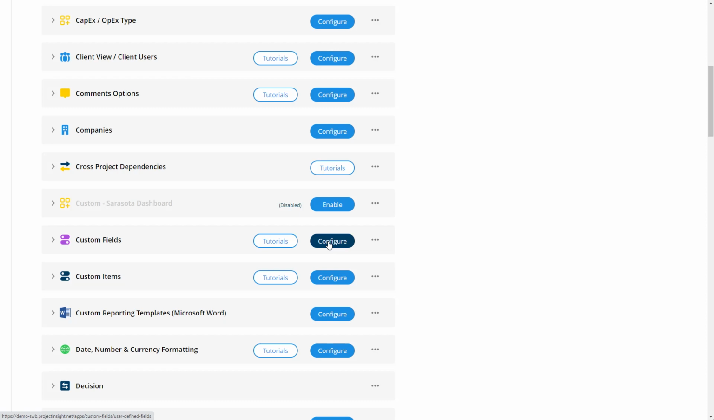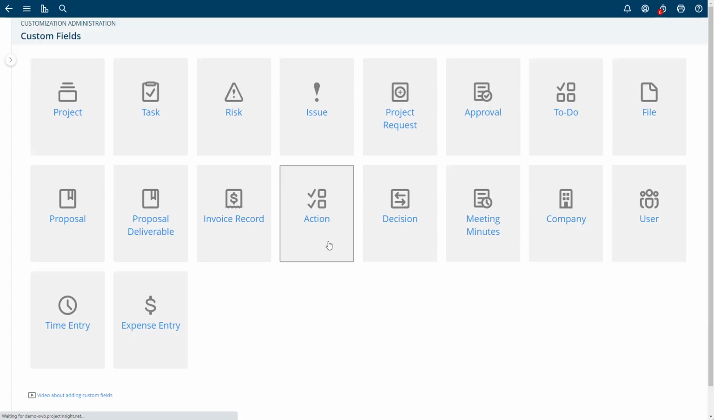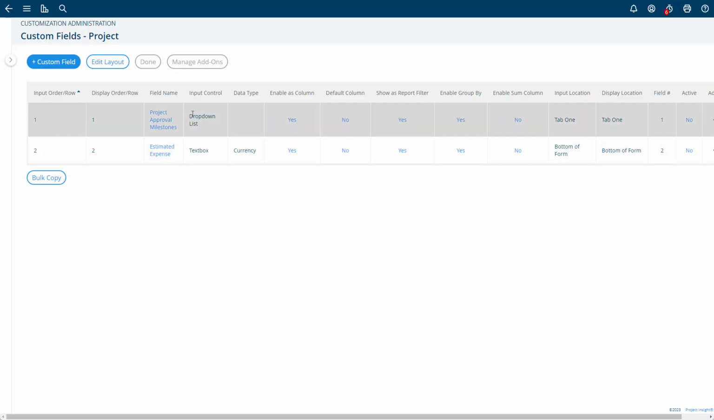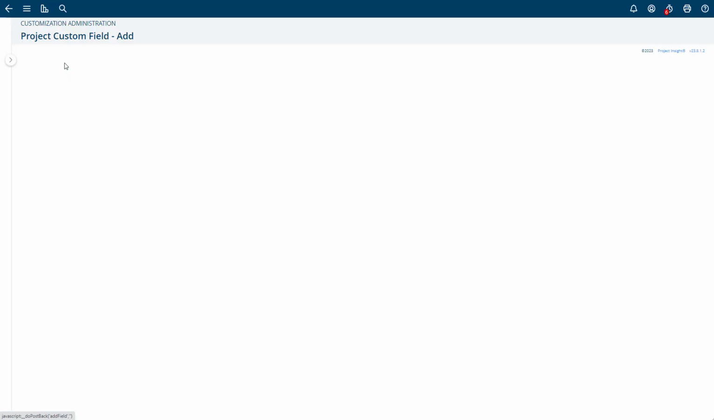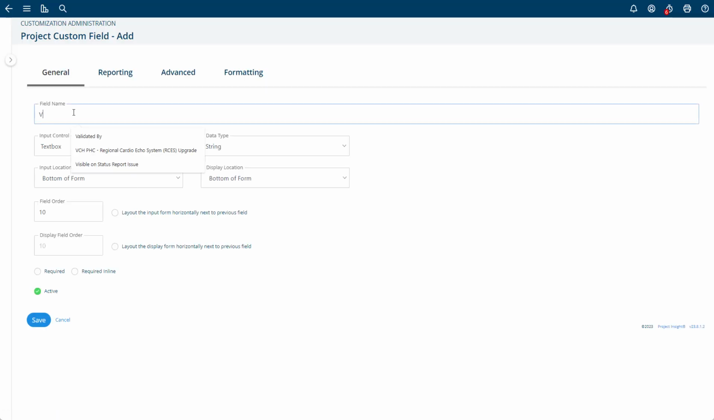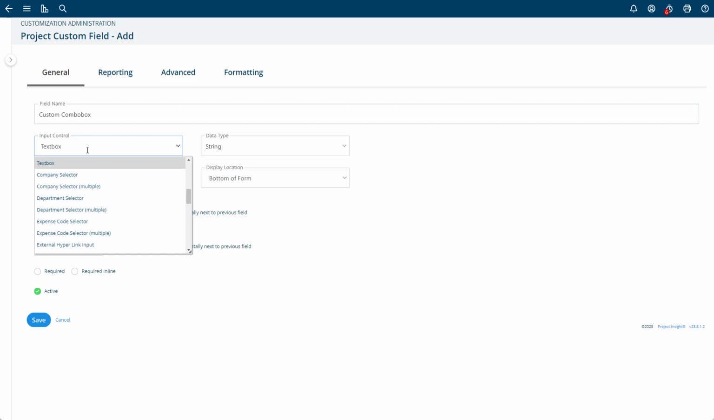In this case, I'm going to do a custom field on a project. I'll hit configure and I'm going to choose the project item. I already have a couple of custom fields, but I'm going to add a new one now. I'm going to call this custom field custom combo box, so you would name it what you want your field to be.